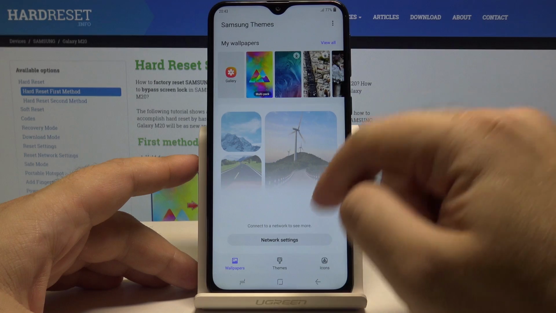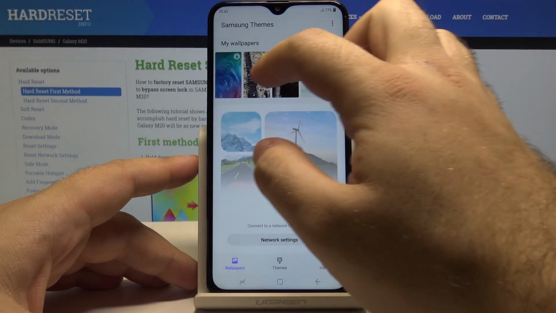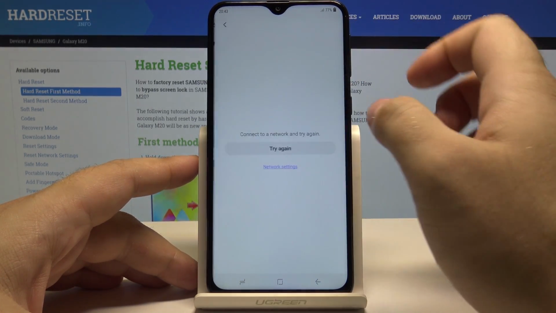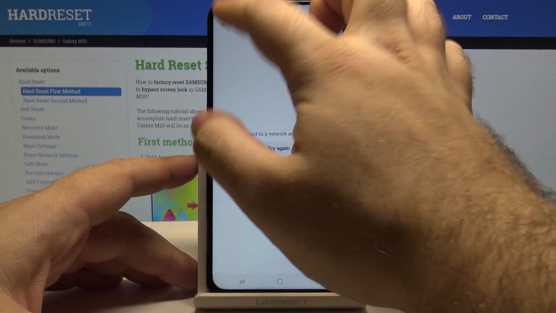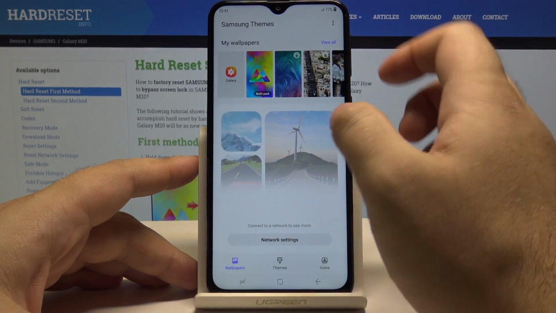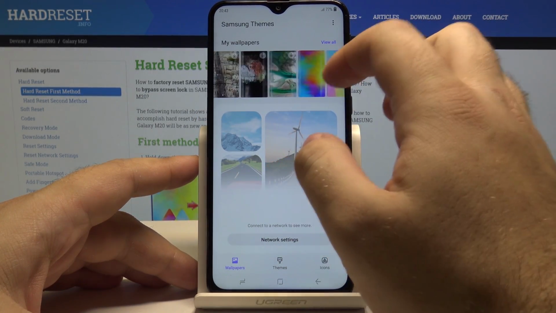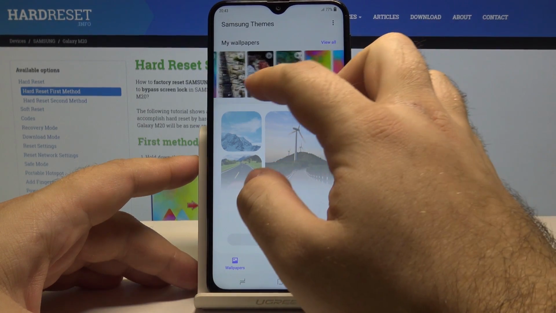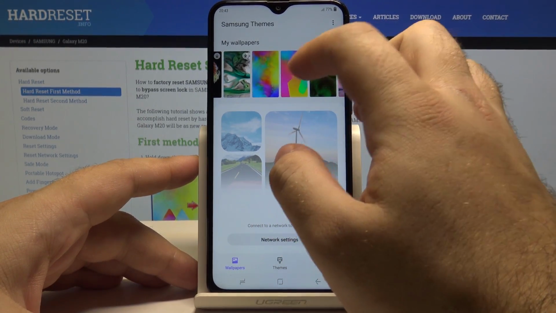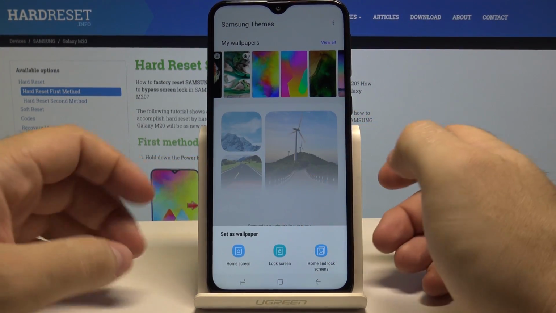You can choose any different wallpaper you want. You can, for example, choose this one. Sadly, you have to have a network connection enabled to download some of these wallpapers. Of course, we have a few already downloaded.